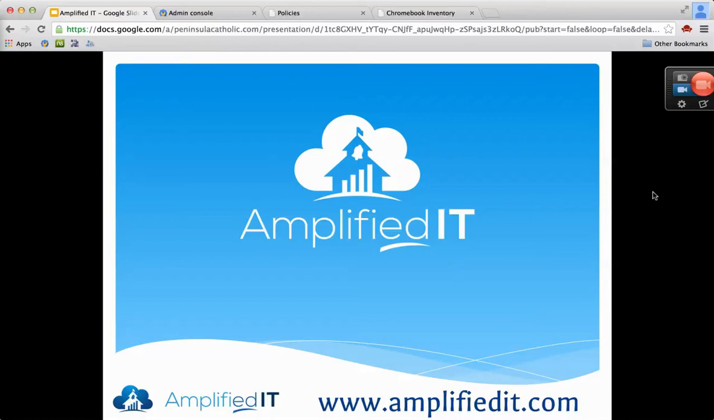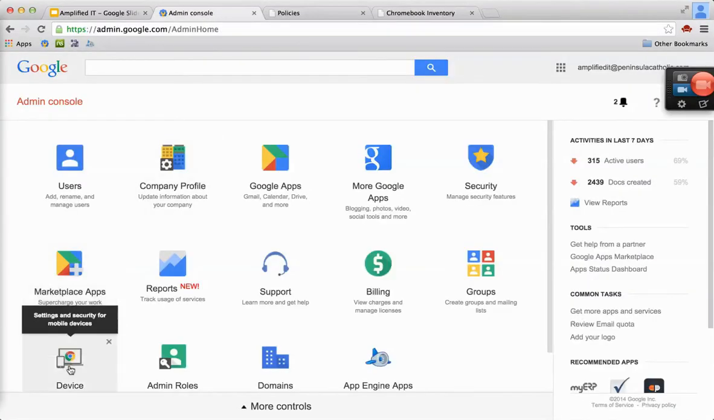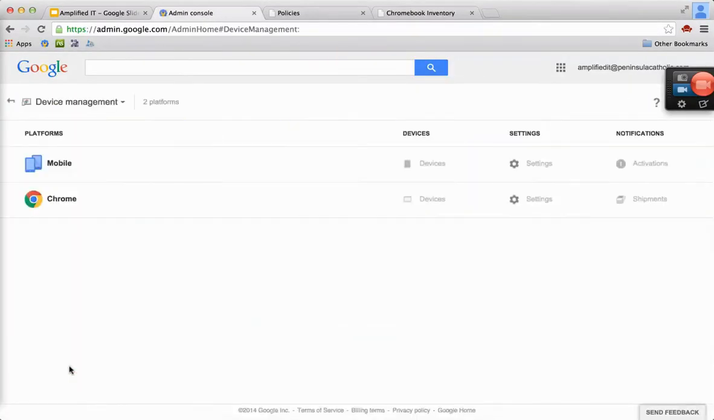Now, with version 37, we do have this ability, and it's a fantastic feature. I'm sure that Google will improve upon it as we move forward. So let's look at that now. What we need to do is go to the admin console. Now, what we do is we click on Device Management, and we click on Chrome.